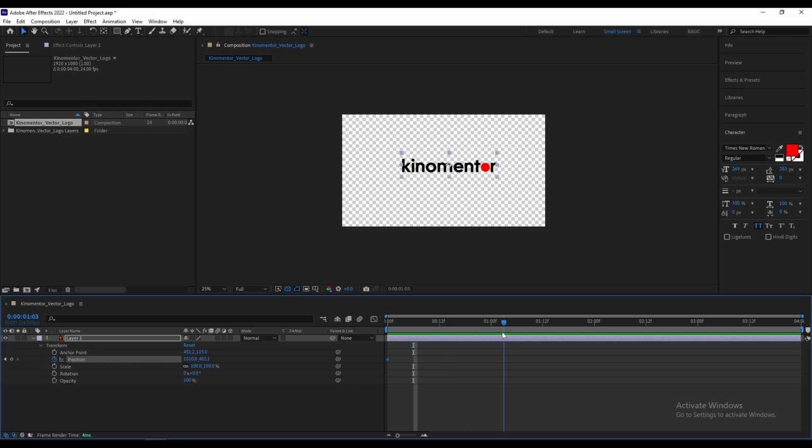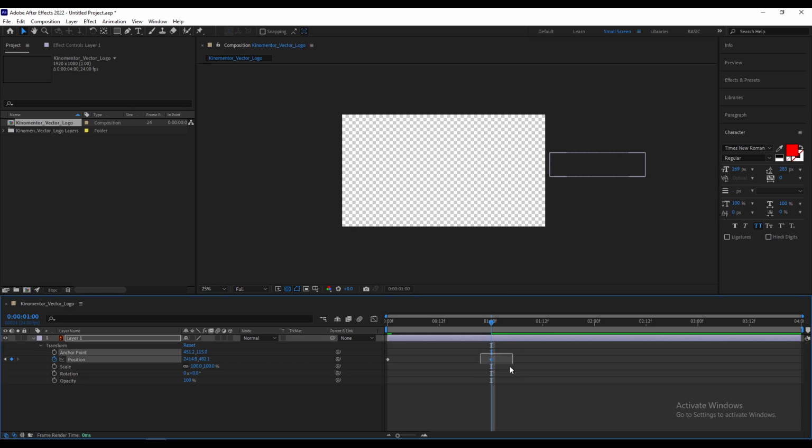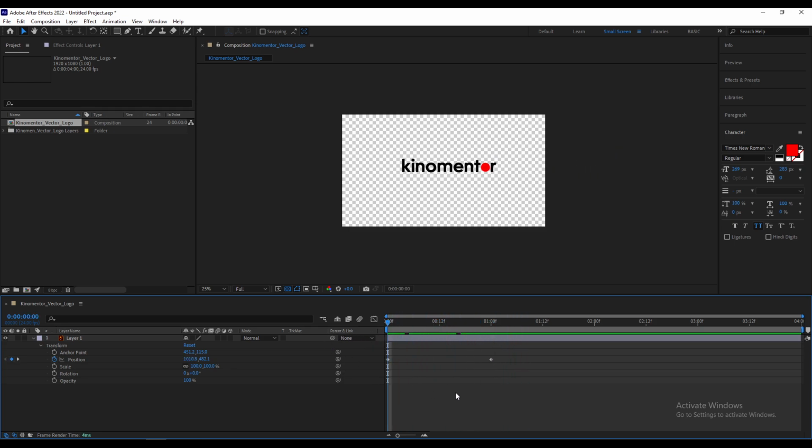So if I move my current time indicator and say 1 second later, I would like this to move to the right, you can left click and drag directly in the composition to move it to the right. And what you will see is you will get another keyframe that is generated right in the timeline. Okay, so if you play this back, it will look like this. Right now I'm scrubbing, but if I click space on my keyboard, this is how the animation looks like.